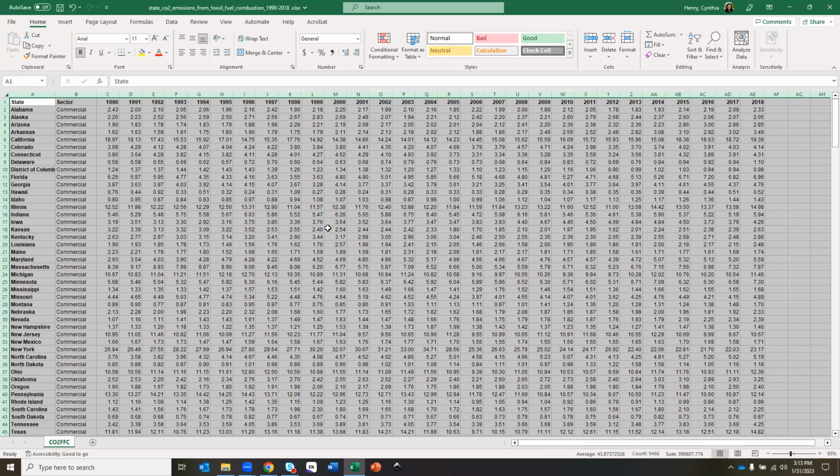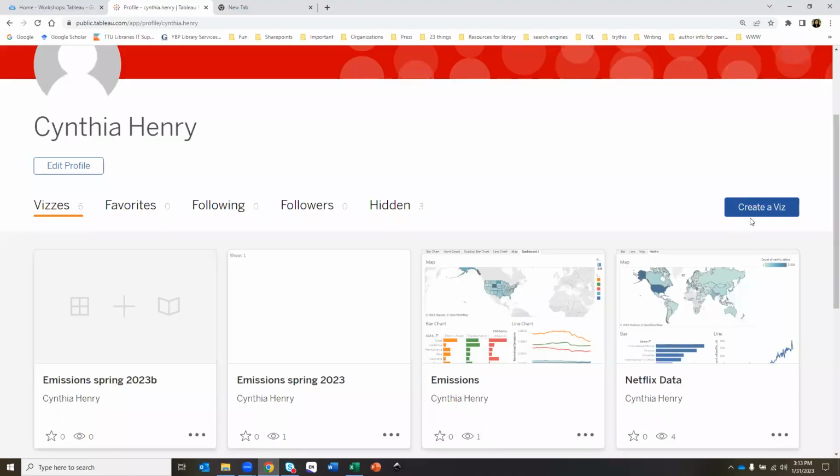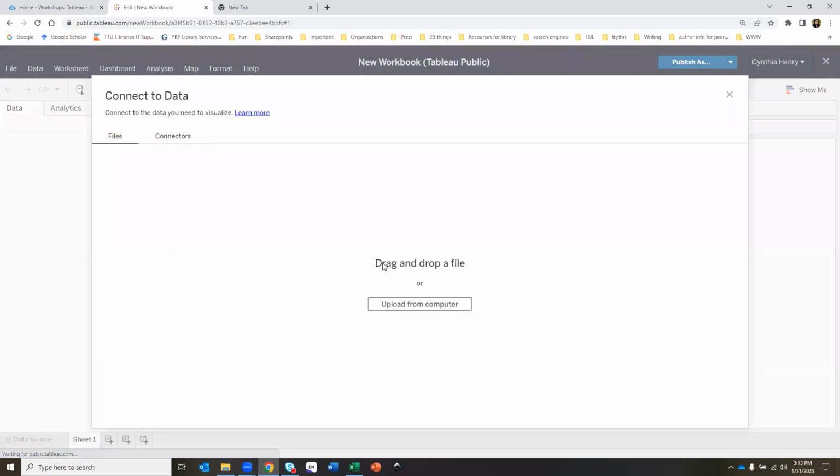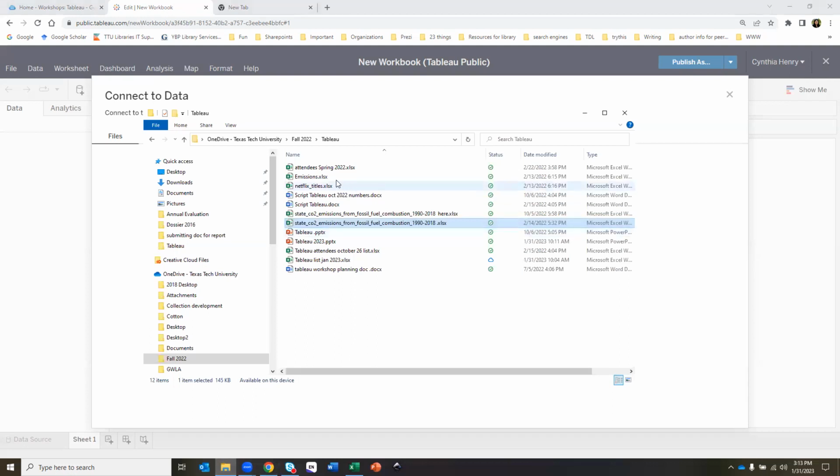Okay, so now I'm going to go back to my Tableau, and we're going to create another viz, because I'm going to show you how to use the viz to do a pivot real quick. So let me just grab that real quick and we'll put that in there.